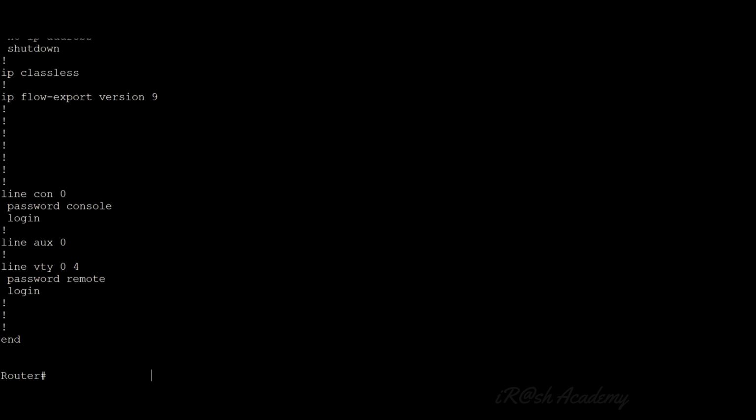When I exit from the configuration mode and go to show running configuration, under line VTY 0 to 4, I have set a password called remote and login is mandatory. Now let's try to access this router using telnet and see what is happening.